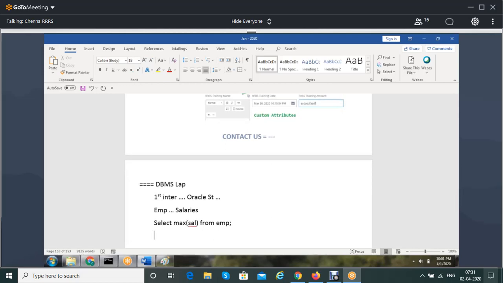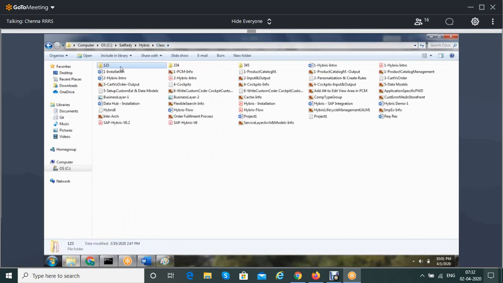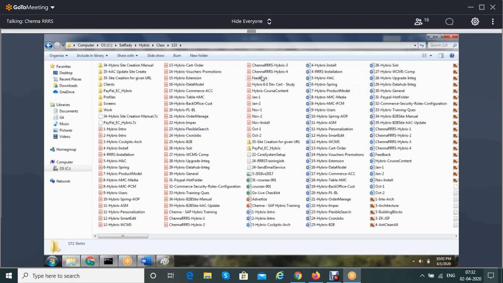But the question was, how do you find out the second highest salary? How do you find out the third highest salary? Do you remember that question? Tell me the select statement to find the second highest salary, the third highest salary, like that. We have to write a self-join query, a nested query. All this will work in flexible search query also. The examples are given in the notes also. You can read them whenever you get some time.